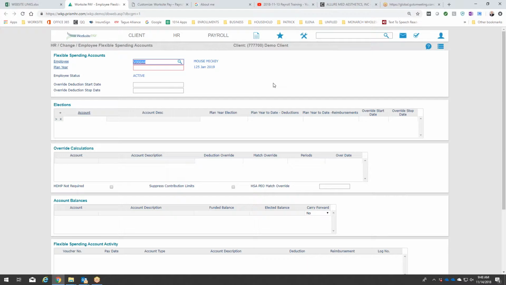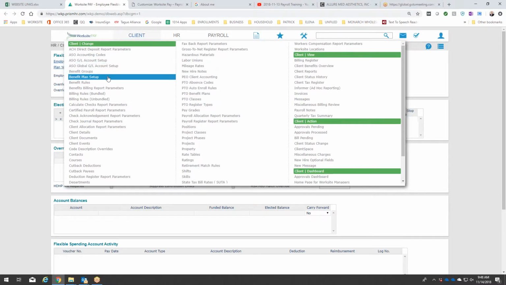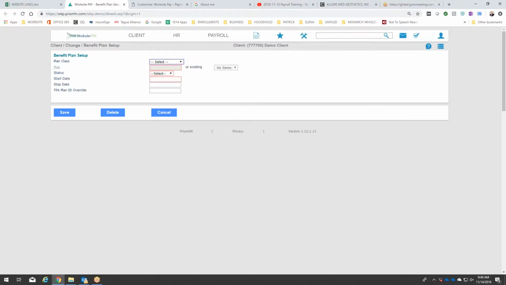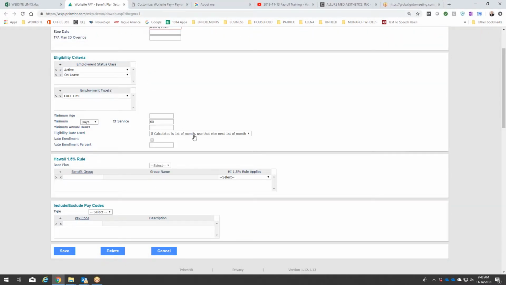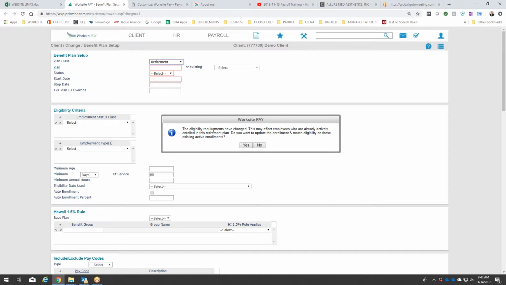Okay. We already have the plan set up. I already saw it there in Client Details in the Benefits tab. So let's go to Client Benefit Plan Setup. Let's make sure it's here. Yep. So from the plan class, not group, not flexible, but retirement. It might already be there. All right, it is. Good. Active leave, full-time, 60-day, good. This is already all perfectly set up. That's great. And save.